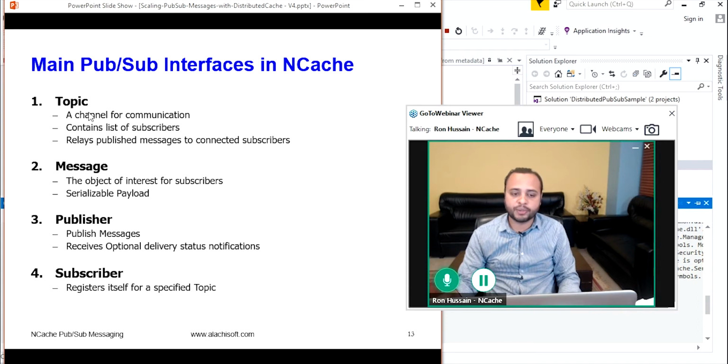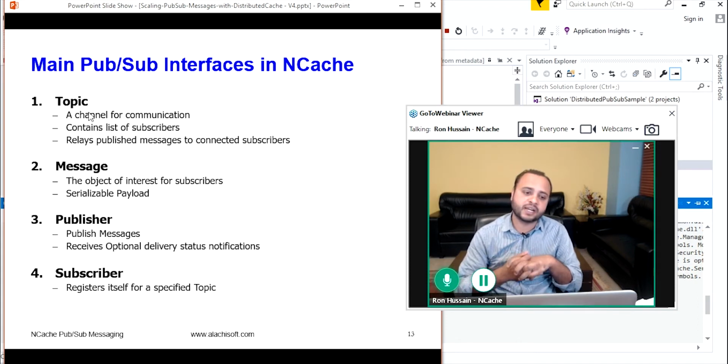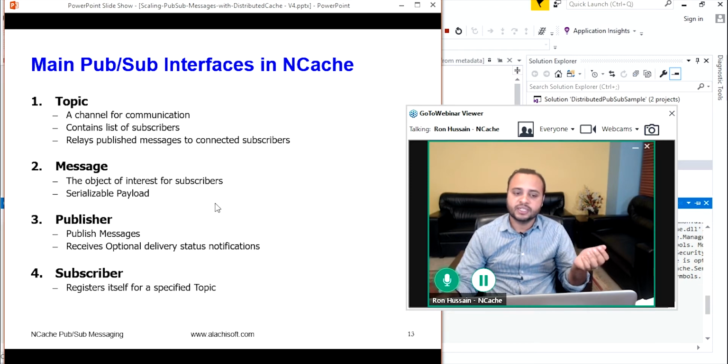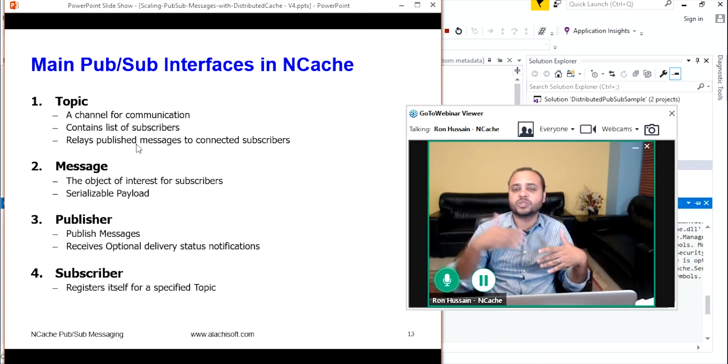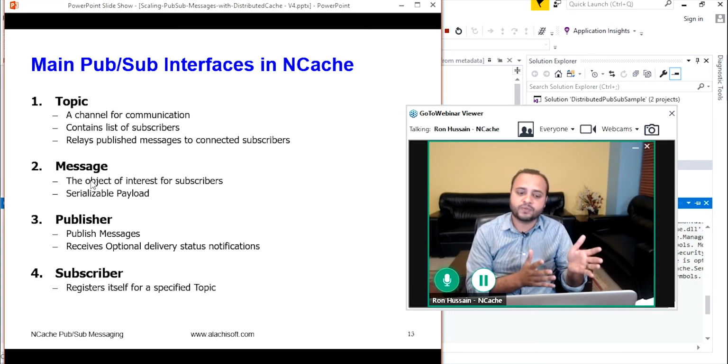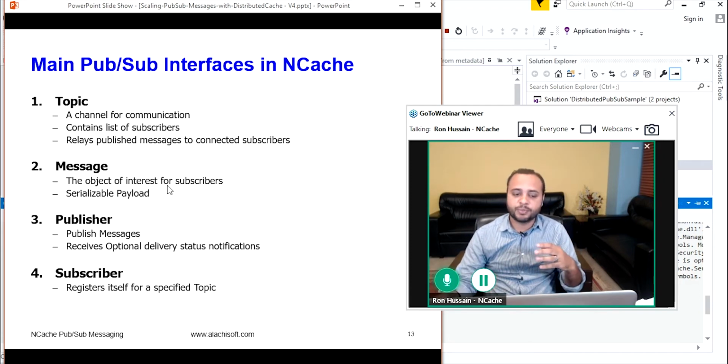These are main interfaces within NCache. We have topic. Again, it's a channel for communication. It contains a list of subscribers, and it relays published messages to the connected subscribers. And then we have message. That's the main payload, the object of interest for subscribers. It's a serializable payload. It could be any object, any message that you want to deliver, any data to be precise.